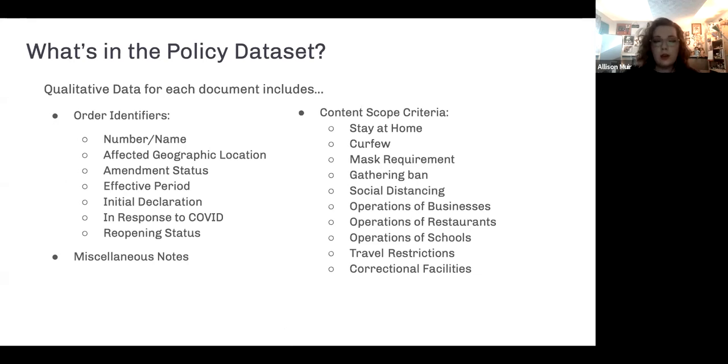We have found that reopening orders are much longer than others, and amendment orders are also often either repetitive or very short because they are applying to a previous order. So we do call those out and recognize them. We also enter what the effective period of the order is. Even if it has been rescinded or amended, we have the original effective period of that specific order.